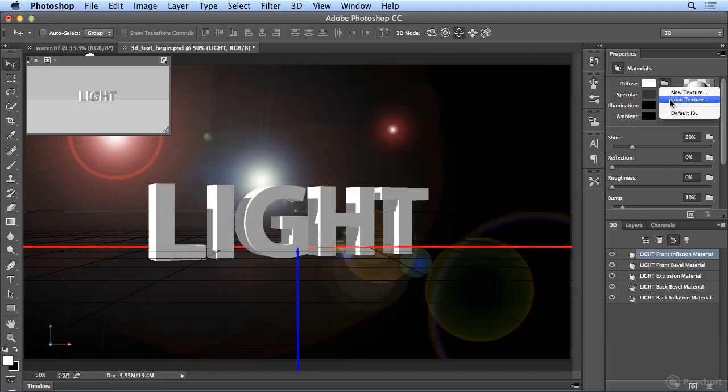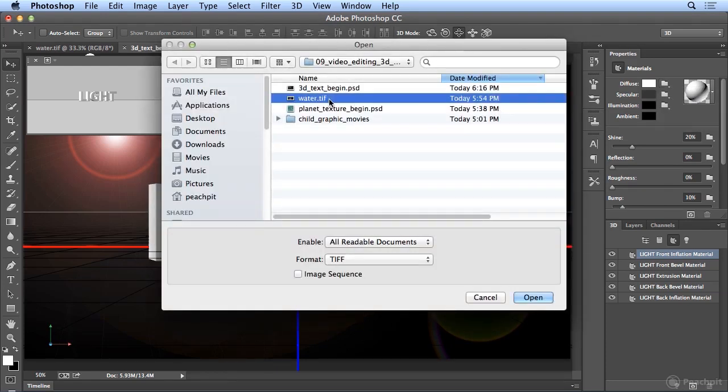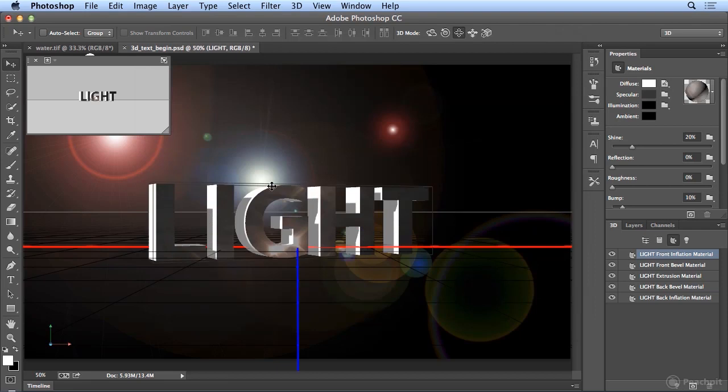So I will choose Load Texture. And I will select the water TIFF. And now I've got a sparkle of water inside the light.